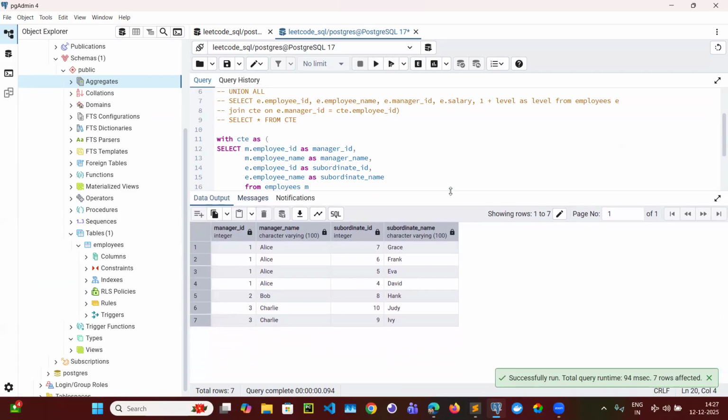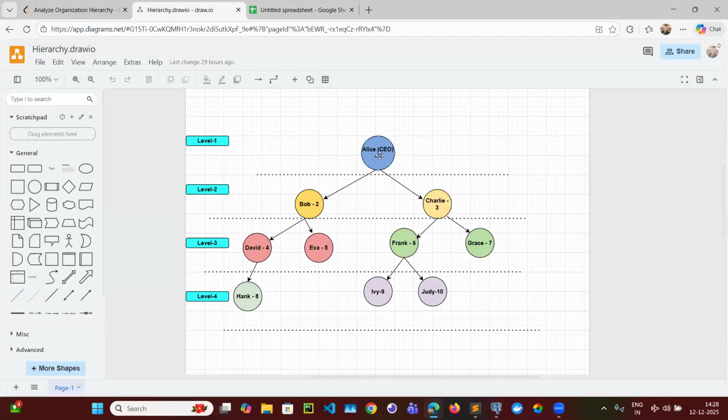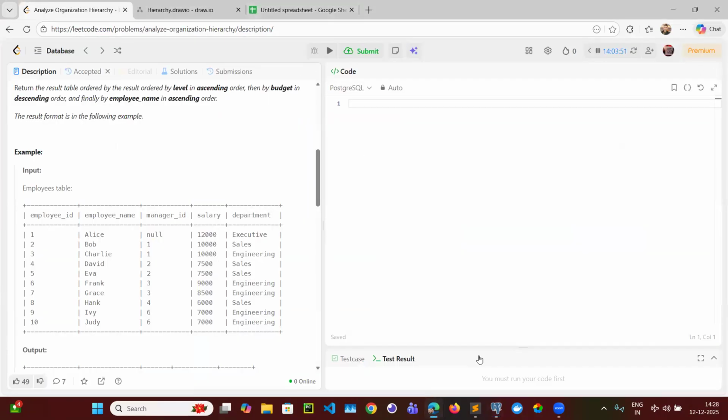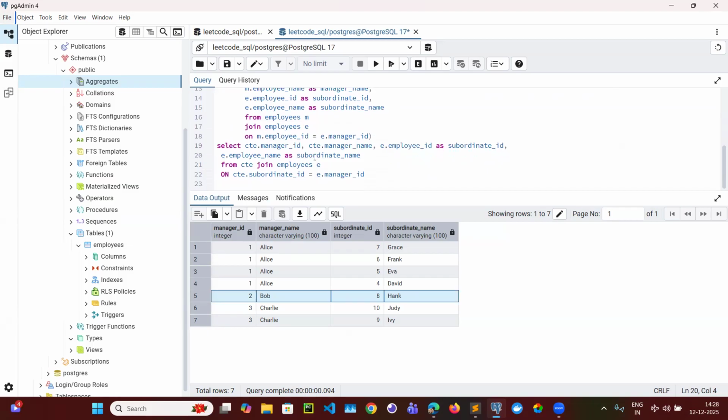Okay, let's see. Now you can see for Alice, we have four people: David, Eva, Frank, Grace. For Bob, we have Hank. For Charlie, Judy. For Charlie, Eva. And if you see, for Alice, we have Bob, Charlie, David, Eva, because I need to create a complete mapping. I already got the four. For Alice, one second, something is wrong. For Alice, okay, that is fine. But my earlier table is not coming, so I will do the union as well.